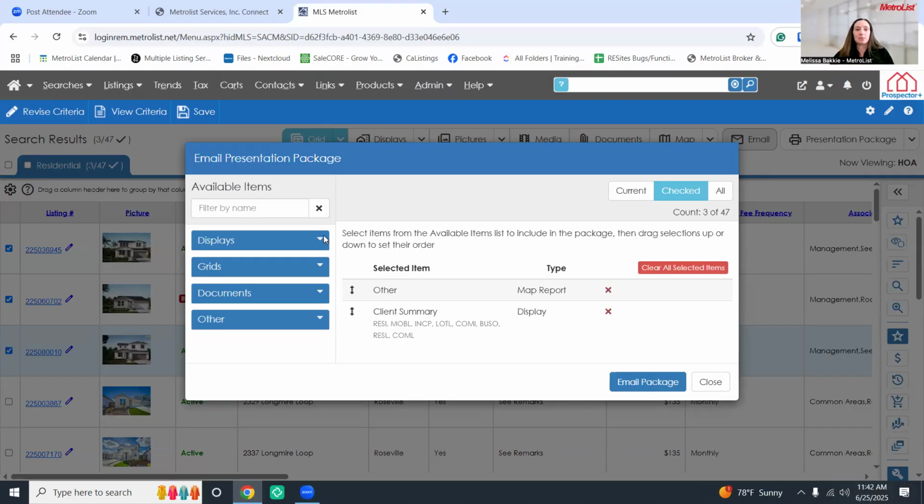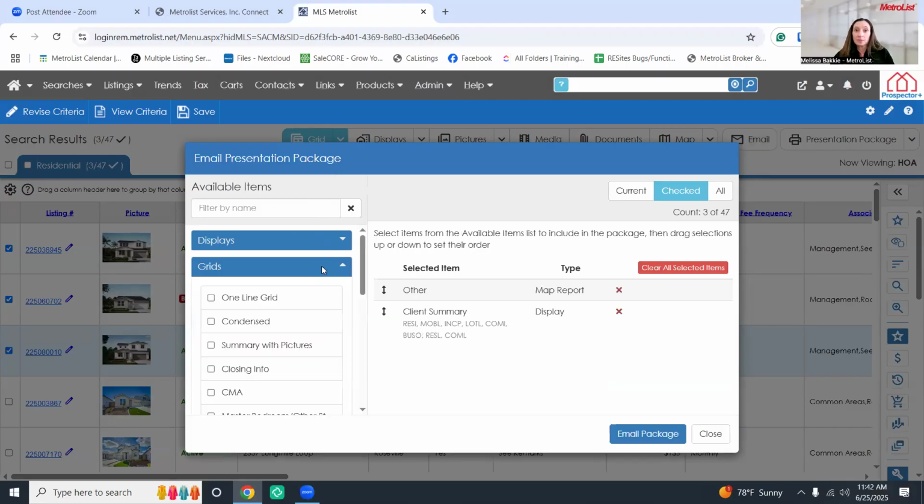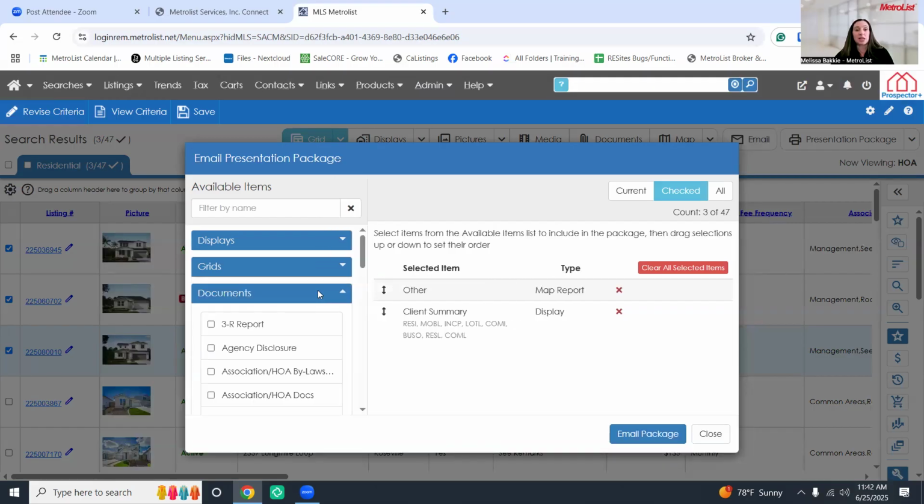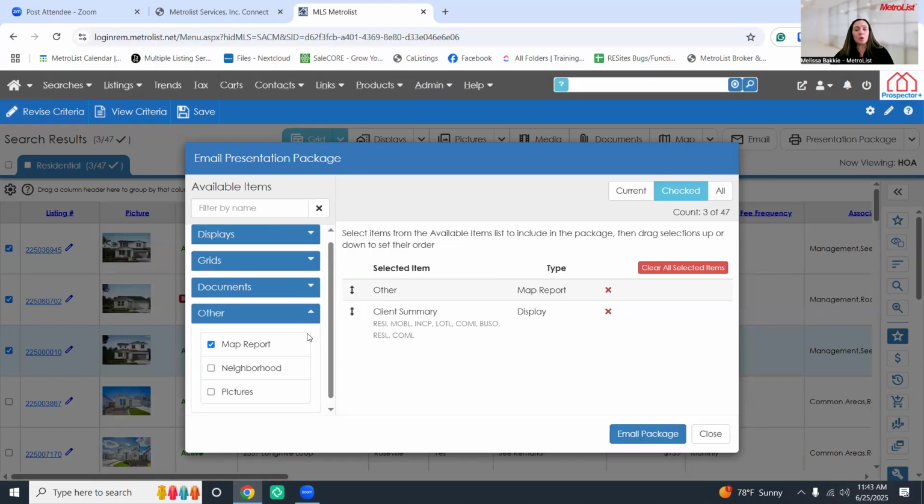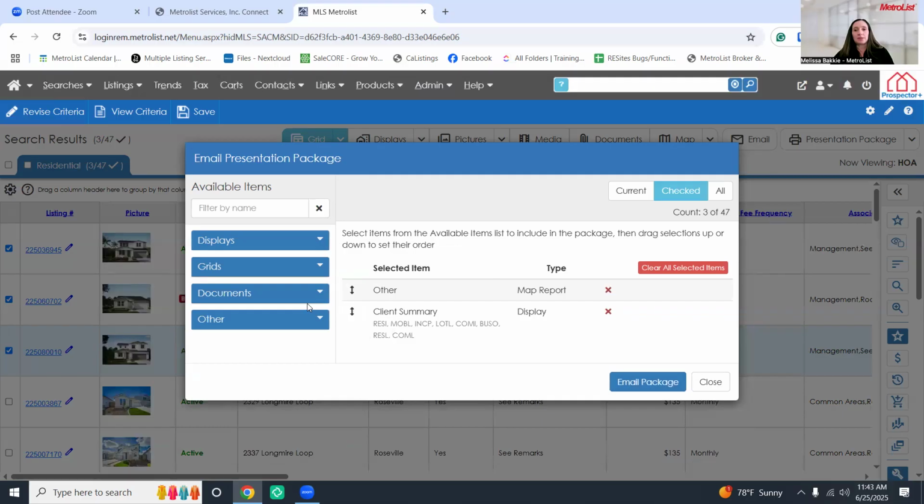But any displays that you want to send, or any of the grids you create, maybe a specialty grid that you like to send out to clients, I have a lot of agents that do that. Any attachments that you want to send along, or anything else, a map or neighborhood report, you can absolutely do that. Once you're done, you can email the package.